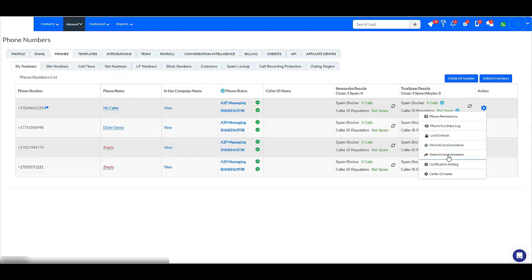Moving to local presence and sharing to local presence. There are two options here at your fingertips. So if you're going to use the number inside of local presence, the best option is to just share the number into local presence, because when you share the number into local presence, the number is going to stay here inside of your phone list, and that will give you the ability to customize the call flow setting. So if you'd like to have a specific call flow setting for each individual number, then you would want to just share your number to local presence.